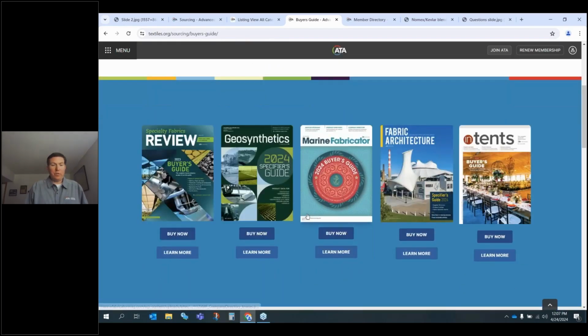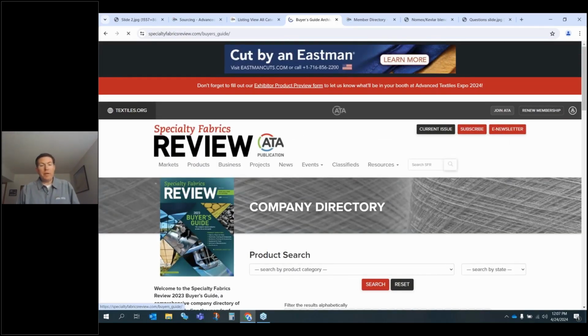There's also an online version of the buyer's guides, and you can see that simply by clicking the Learn More button down here. That'll bring up the online version of the Specialty Fabrics Review Buyer's Guide, which, by the way, the new version 2024 will be coming out next month in May. That's when we release that. But for now, we've got the 23 version on here.